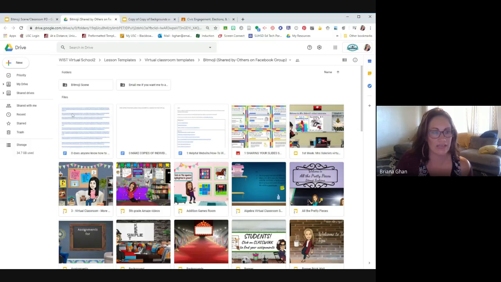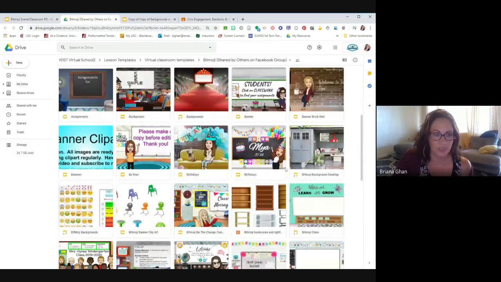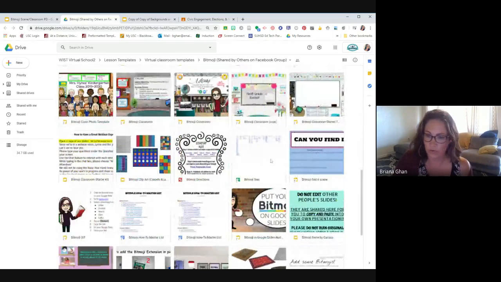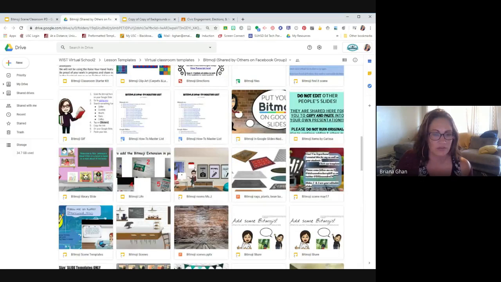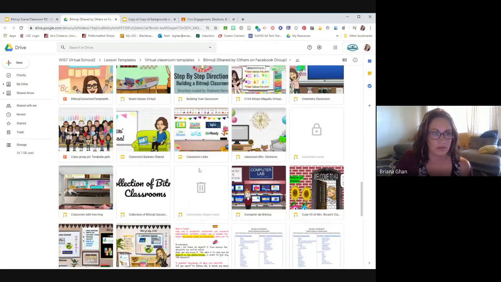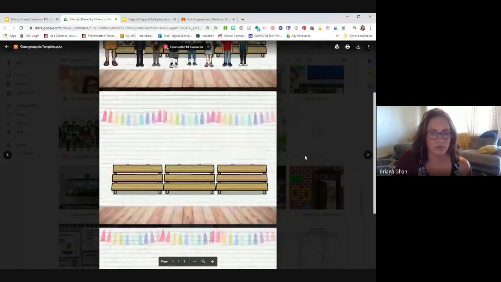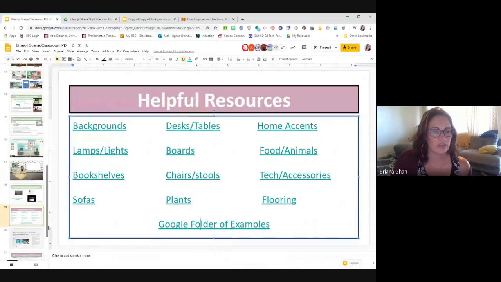So this Google folder has all kinds of classrooms that people have made with different lessons or assignments. So you can come in here and get inspiration. You can make copies of them and make them your own. Because why start from scratch if you don't have to? See, like I was talking about these class pictures. Some people have made little class pictures, which is kind of cute. So this presentation has a wealth of things for you to come back and use.